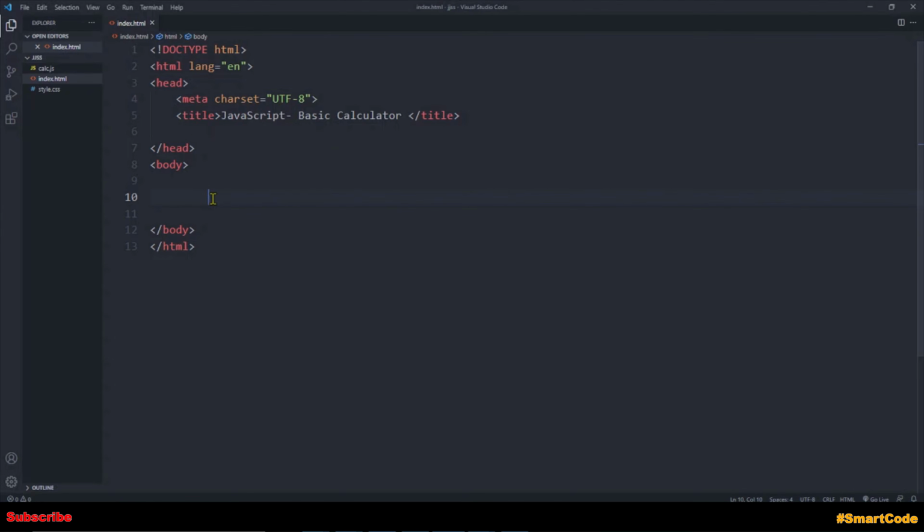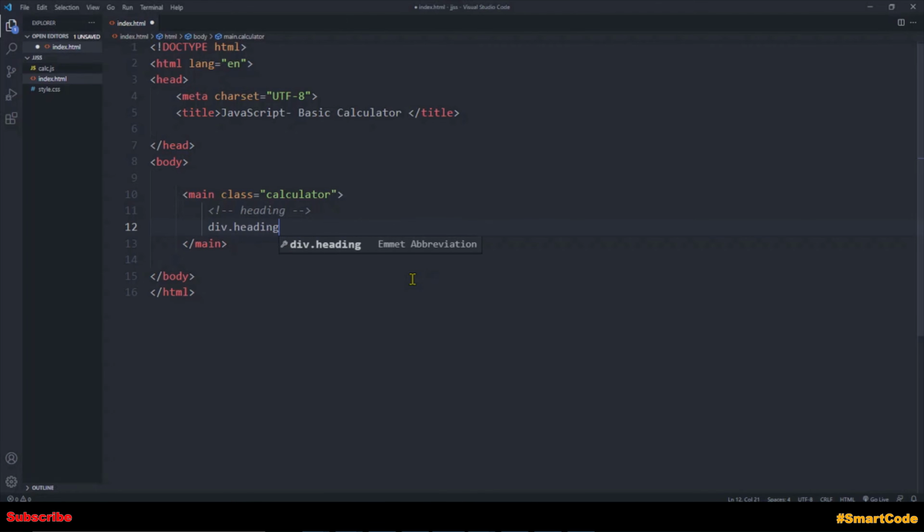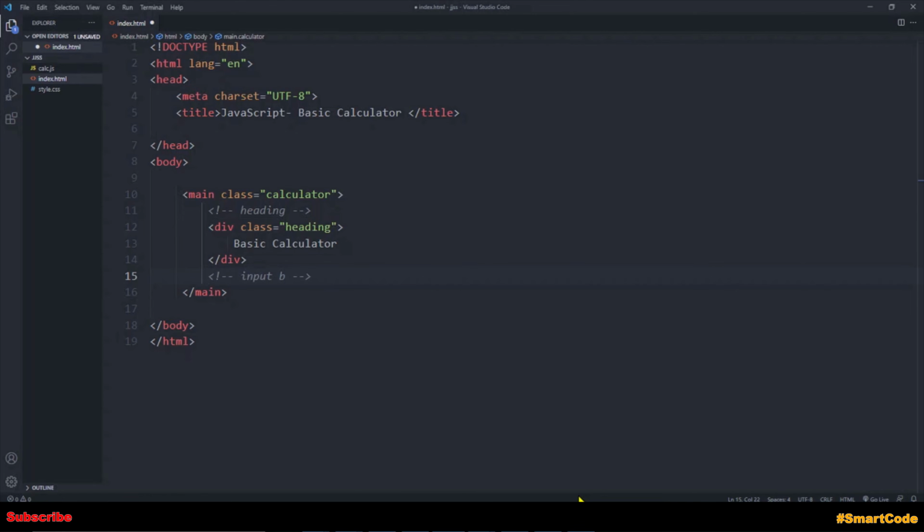Now in my VS Code editor, I have already put three files: index.html for HTML, style.css for CSS, and calc.js for JavaScript. So let's start with the HTML and prepare a document for JavaScript. Take a container for the whole program. After the program heading, we will code our first input text box.